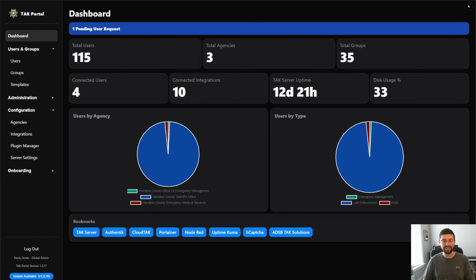Heading into TAC Portal, you'll notice we're sitting on the dashboard. For me, it gives a quick stat overview of what's going on with our server. How many users in total do we have in the system? How many agencies are set up? What are the group counts looking at? Those are just numbers, kind of fun, kind of good to know. And then you can also get a real-time look at how many people are actually connected to your server at this time, as well as integrations, uptime, disk usage, things like that that are being provided by TAC Portal.